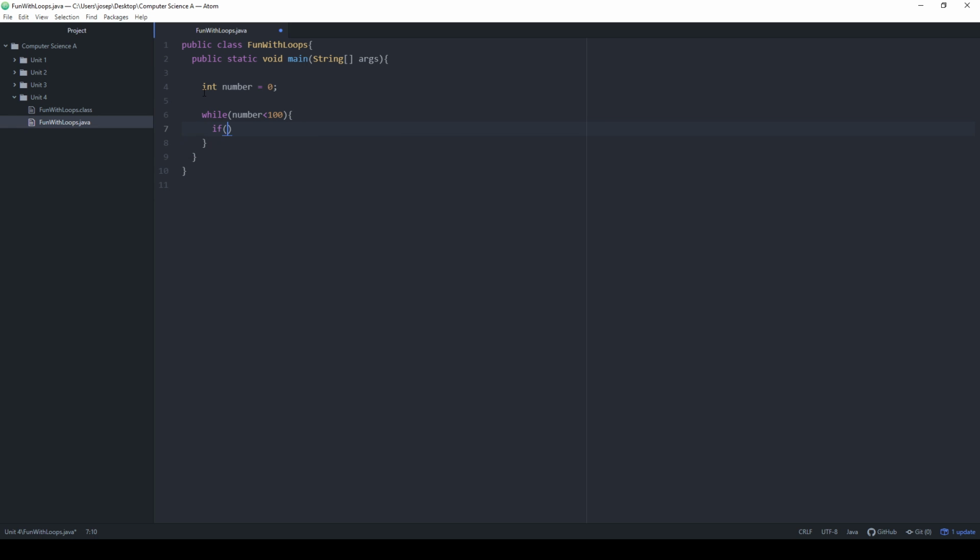If number mod 5 is, all right, wait for this, not equal to 0, what do I want to do? Well, I can tell you what I want to do if it is equal, or mod 5 is equal to 0. So what I want to do is System.out.println number, let's just print out number. That's what I want to do if it's not.